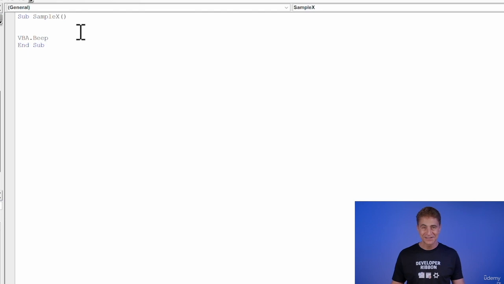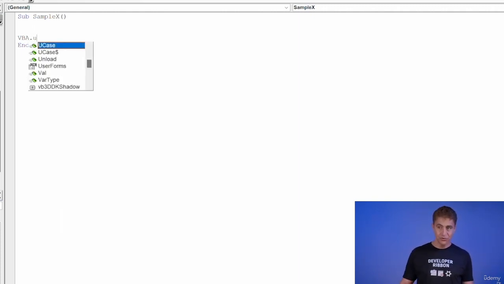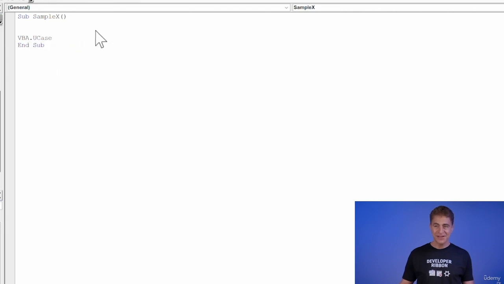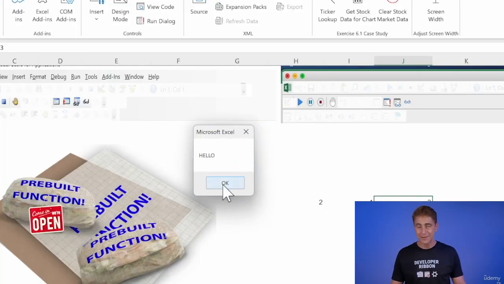Okay, great. What if I wanted to make text uppercase? Then what I could do is go VBA dot UCase. Here we go. And then in brackets, I can type hello, all lowercase, message box. So let's run this. There we go. It made it all caps, HELLO. We could have used that earlier, but we didn't.